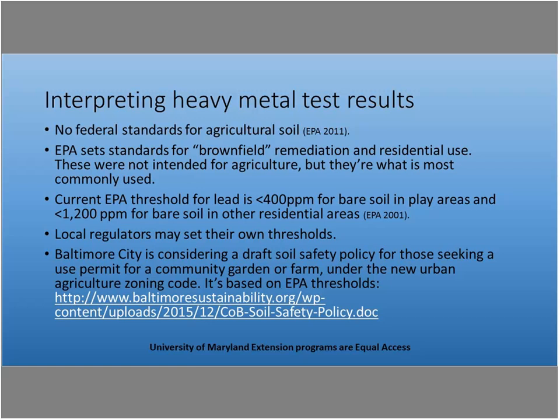Currently, the EPA threshold for lead is less than 400 parts per million for bare soil in clay areas, and about 1,000 parts per million for bare soil in other residential areas. So those are the numbers that you're going to see most commonly anywhere that lead thresholds or the level of lead comes up. And remember, parts per million is the same as milligrams per kilogram in soil. Local regulators, however, might set their own thresholds, and I'll talk about that on the next slide.